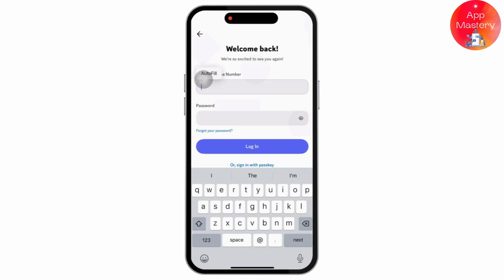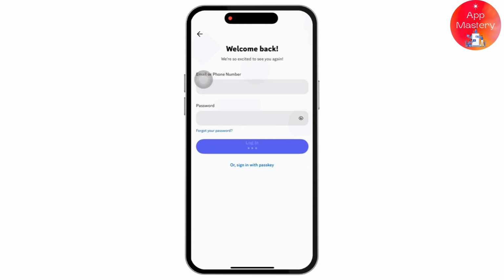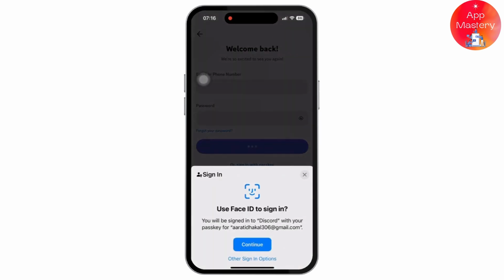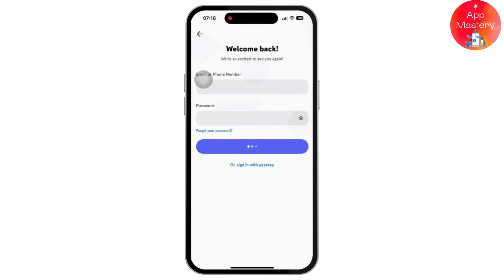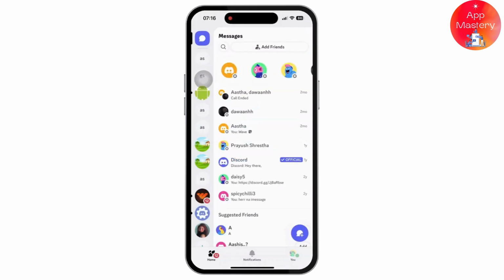Once logged out, you will again be asked to sign up or log in. Tap on the login, and I have saved my two accounts' passwords in my password manager on iPhone. So basically I'm using my Face ID to log in. So if you use this method, then it will be much easier for you to switch accounts in Discord, even though they do not have it officially.